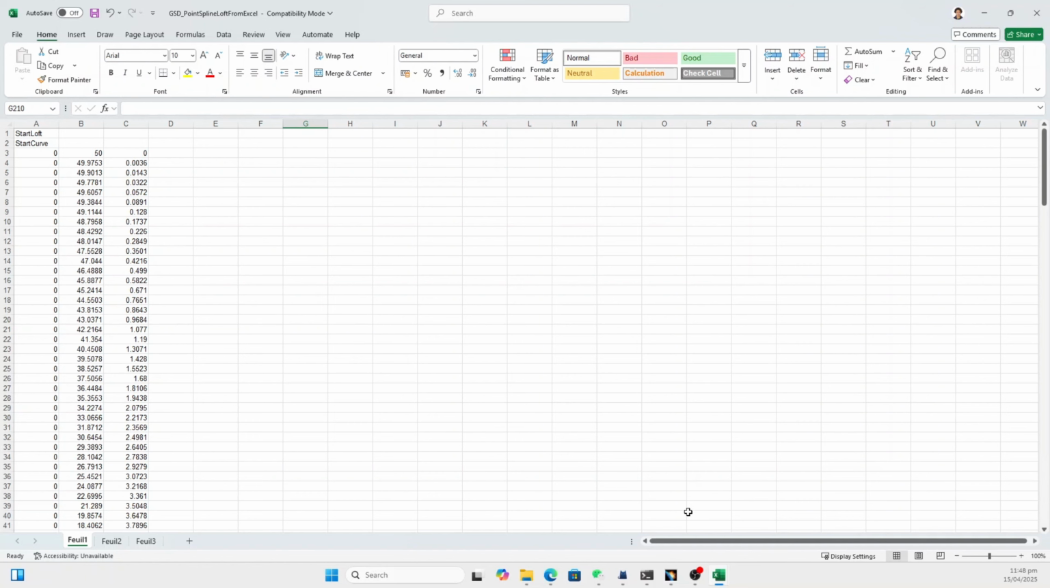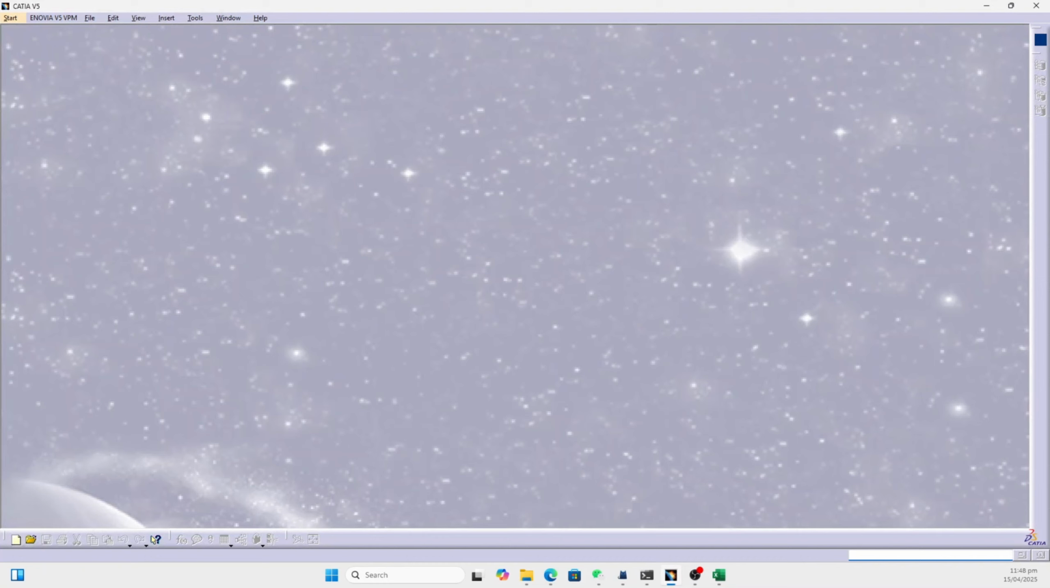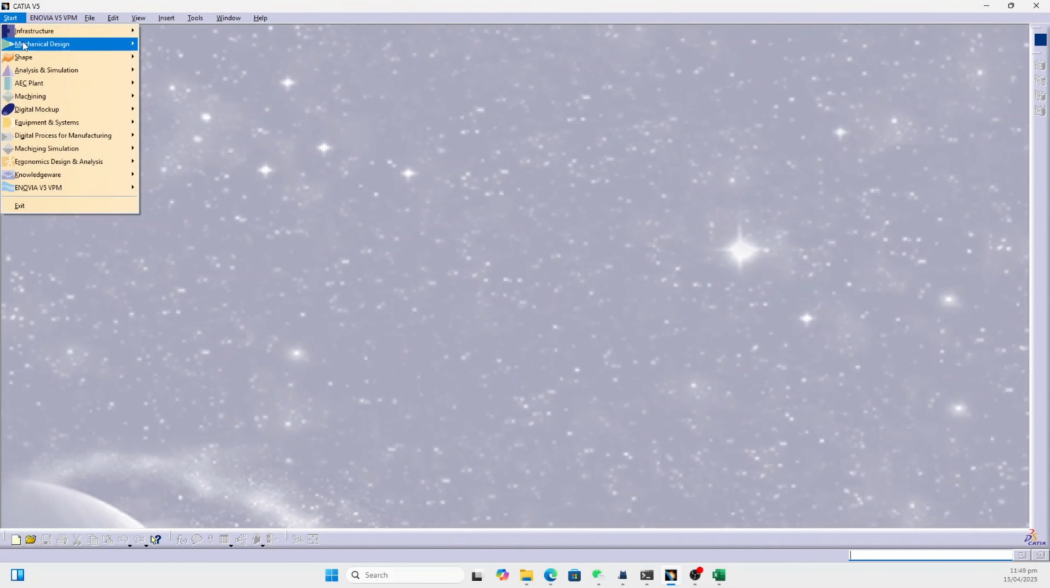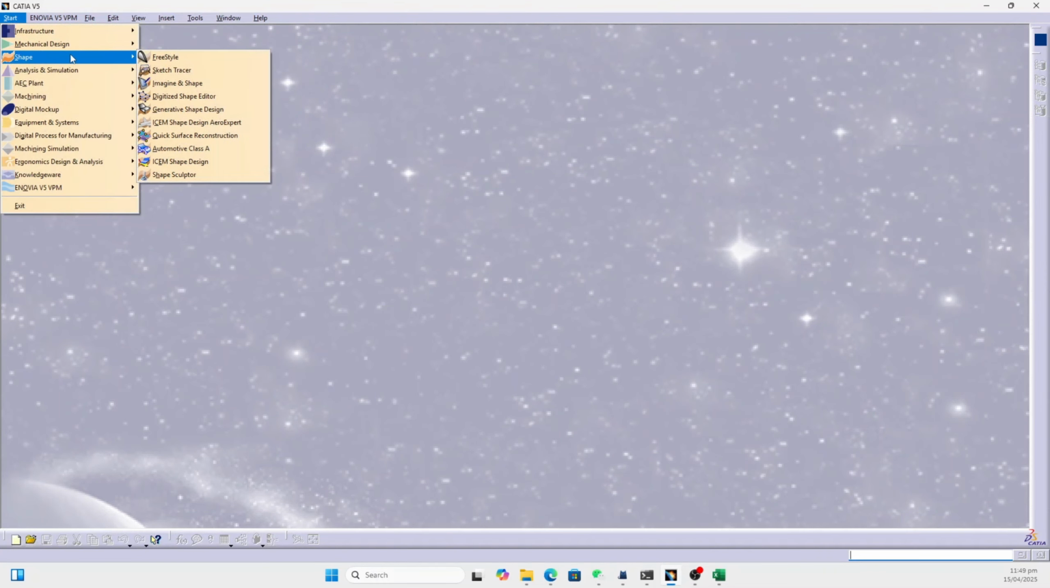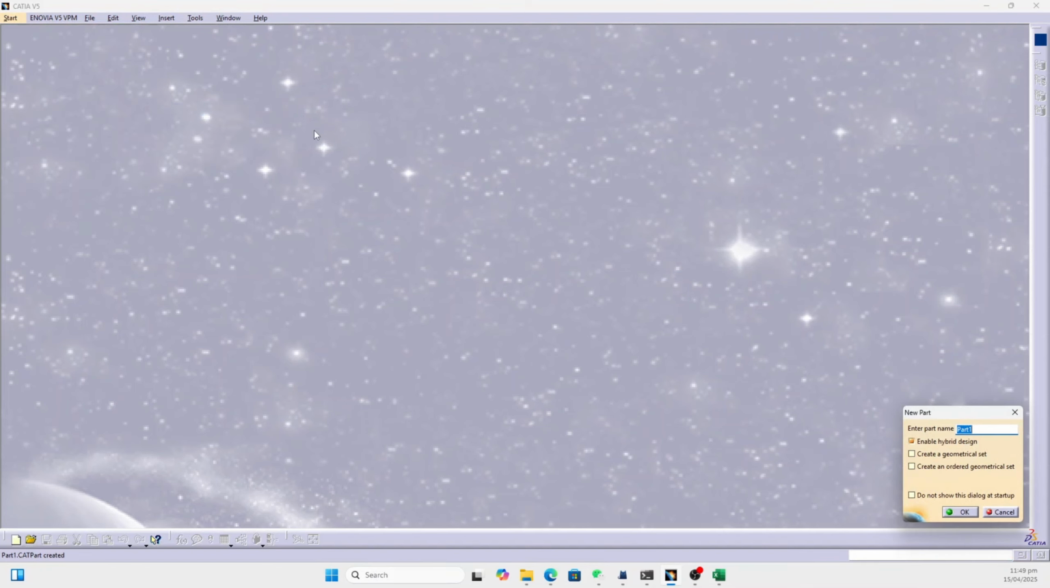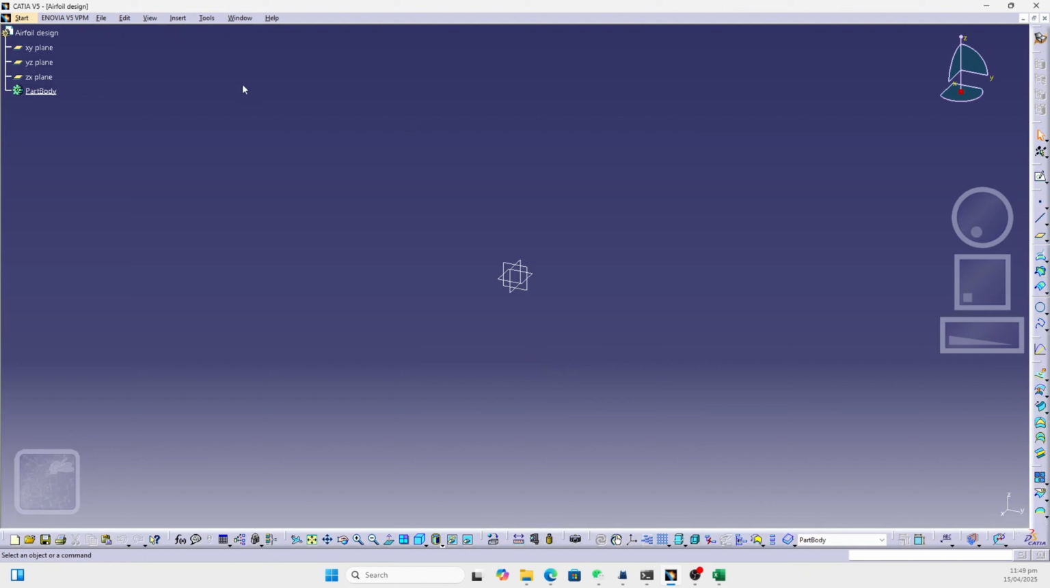So what I would do right now is to click on Catia. Make sure your Catia is already open. Then I would come to Start and Shape, and then I would come to GSD, Generative Shape Design. Click on it, and I would say airfoil design. How do I spell design? Okay, airfoil design. Click on OK, and you would be welcomed with an interface like this.